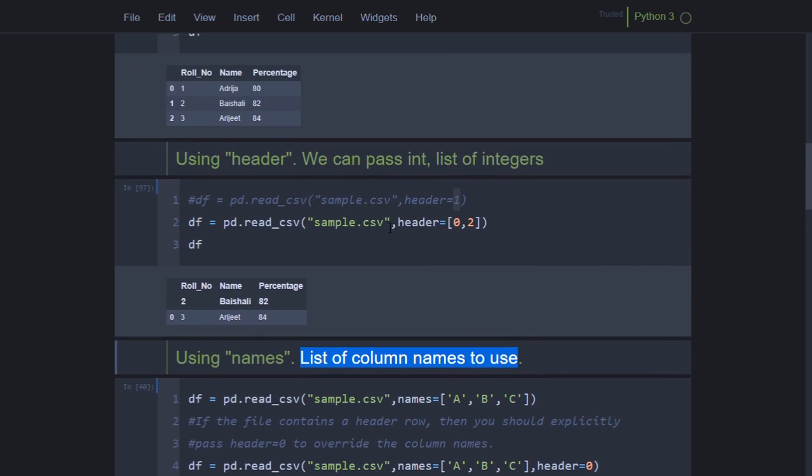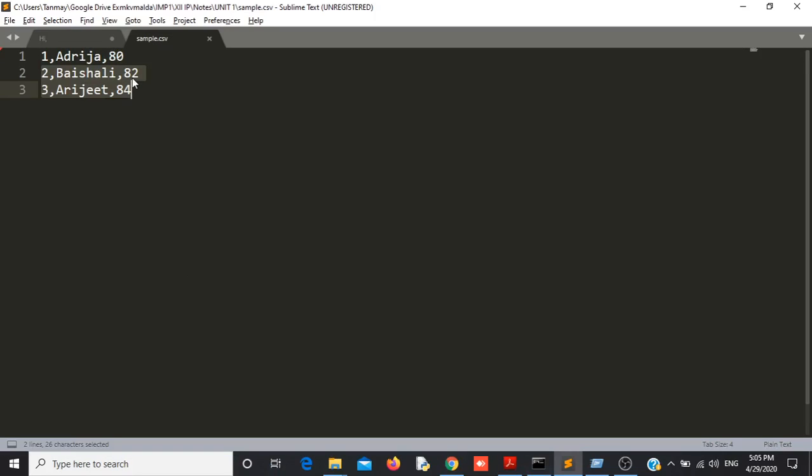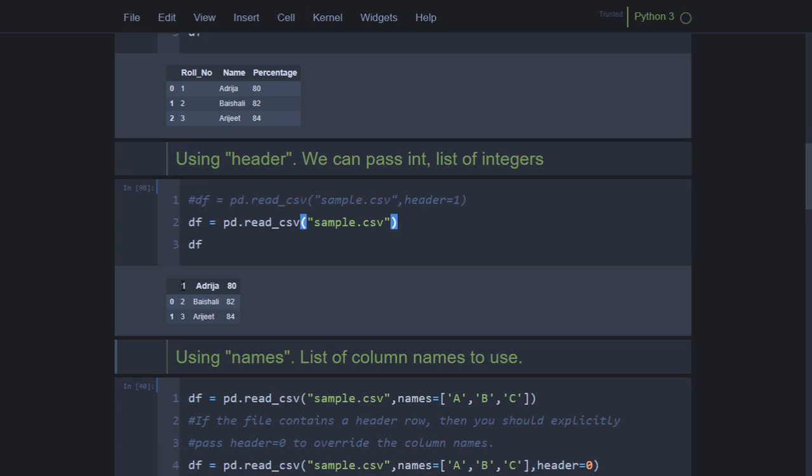In the previous example also, let us change. I will remove this header and execute it. You can see I have removed the first row, so my column names are the first row only. Now my first row is 1, Adrija and 80, so it has become my column names, and all the other rows have become my data frame values.